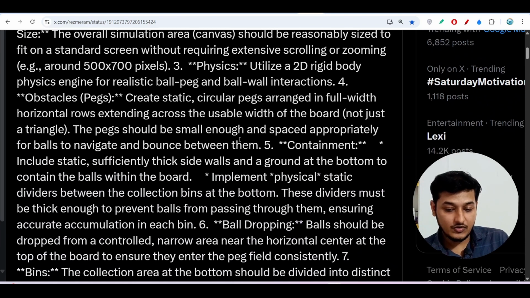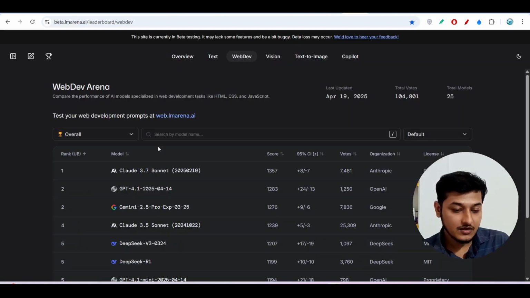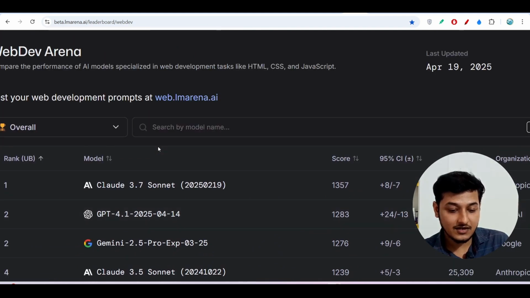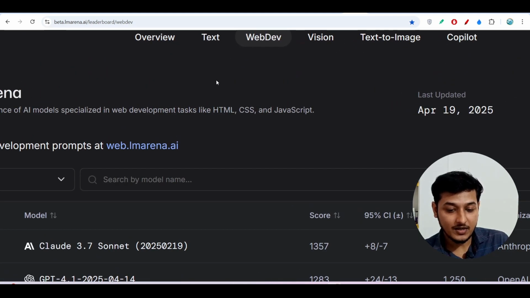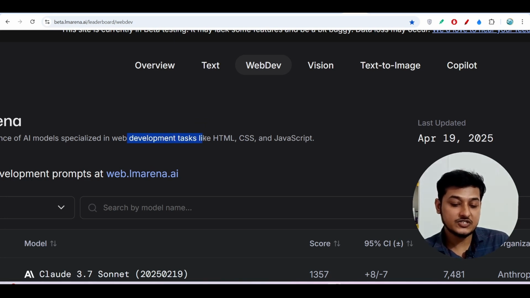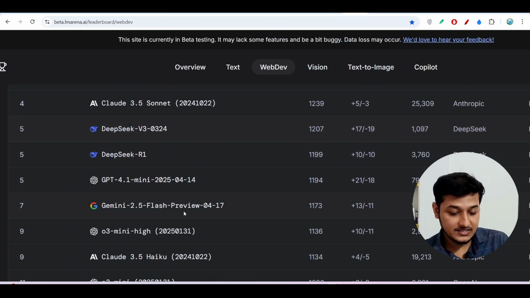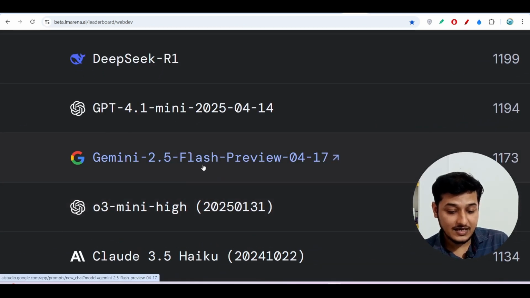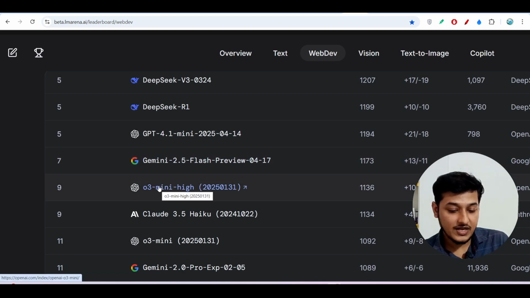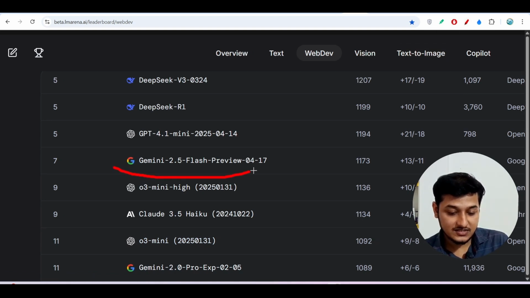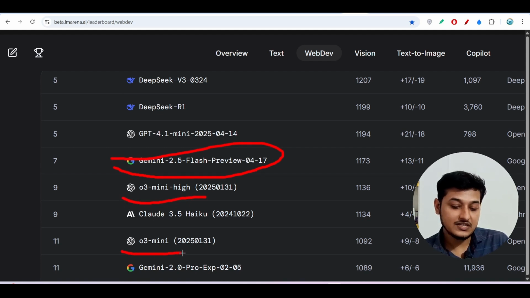Now if I show you this LM Arena leaderboard, here you see that this is the LM Arena leaderboard for web development, and they have made this leaderboard based on tasks like HTML, CSS and JavaScript, which are required for web development purposes. And if you see the list, this Gemini 2.5 Flash is here, and below it we have o3 mini high and o3 mini. If I use the marker, then you will understand. Here you see that this is 2.5 Flash, o3 mini high is here and o3 mini is here.